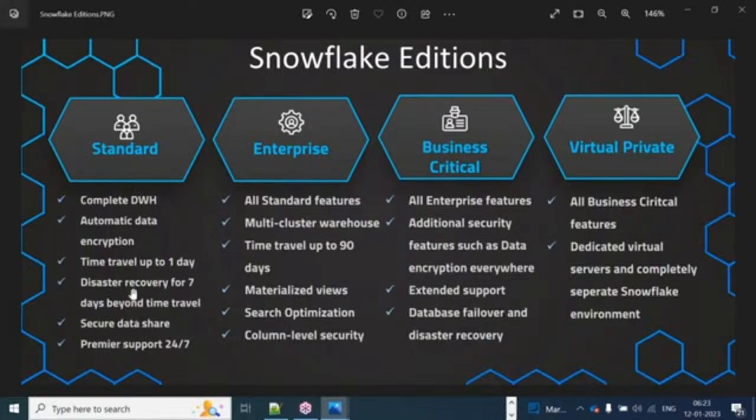Coming to the enterprise edition, whatever features are available in the standard edition will be available. That is very basic. The second one is the multi-cluster warehouse. Yesterday we discussed single warehouse and multi-cluster warehouse. In the standard edition you can only work with a single warehouse. The enterprise edition also supports the multi-cluster warehouse. Time travel in the enterprise edition will be there for 90 days. In the standard edition, time travel is available only for one day. In the enterprise edition, the time travel option is allowed up to 90 days.